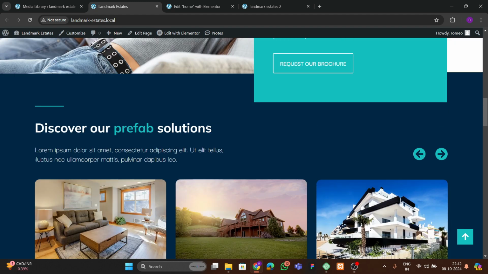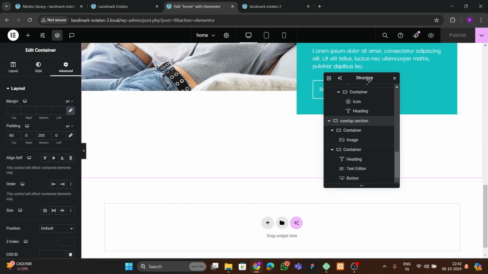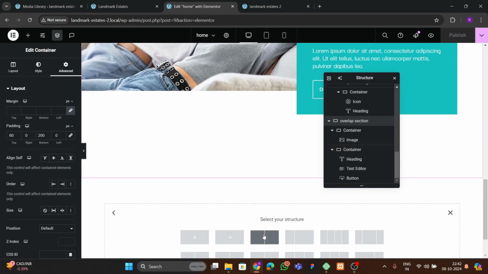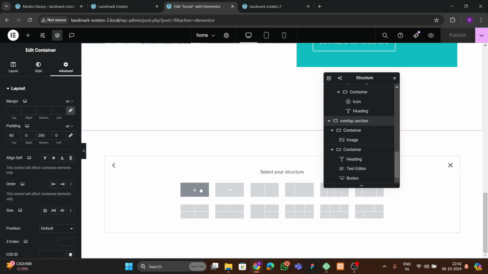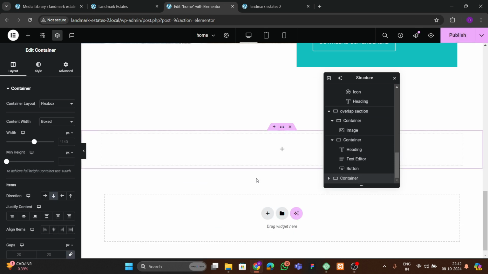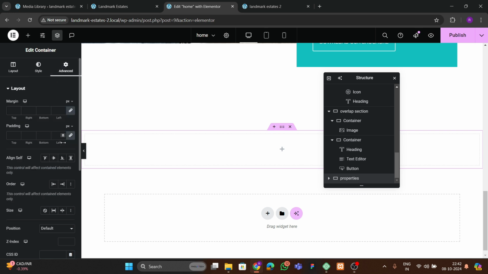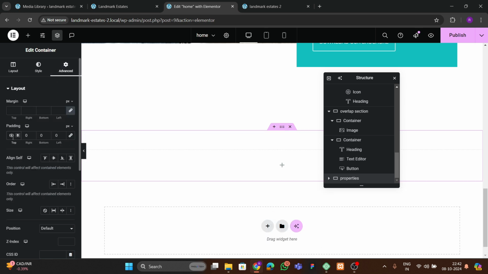Okay, so let's move to the next section where we're gonna make our property section. Okay, so for making this property section, what we can do, so let's go to this here, and from here we have to just add a new Flexbox container here. So let me add a new container here like this, and after that we can rename this to properties. And after that you can see that we have this. Then here we have to give the 1300 width, and then let's add 60 to the top and 60 to the bottom padding here like this.